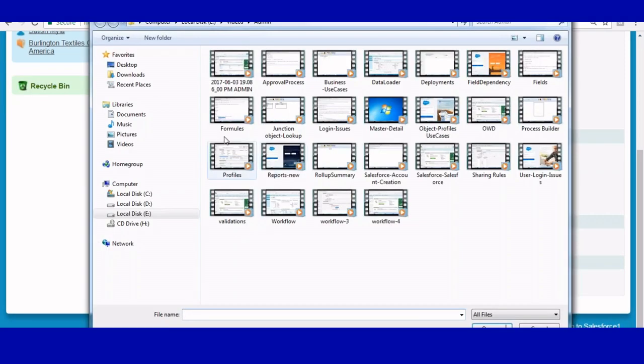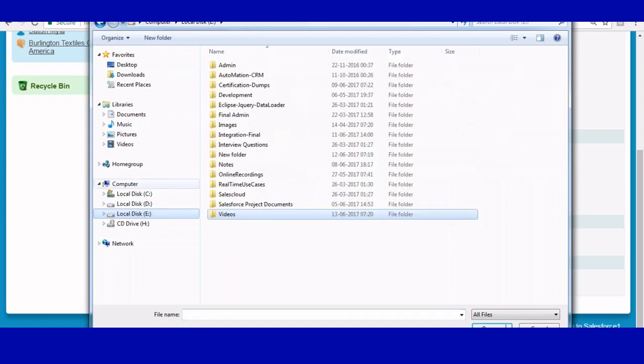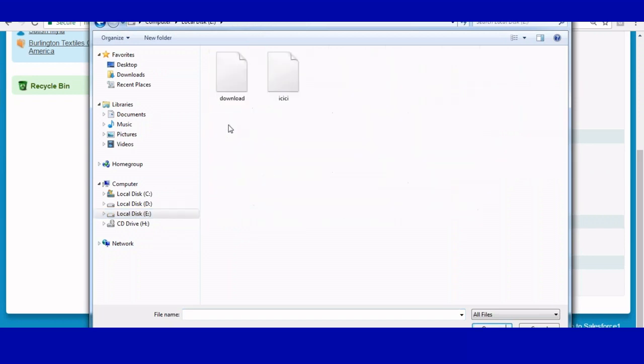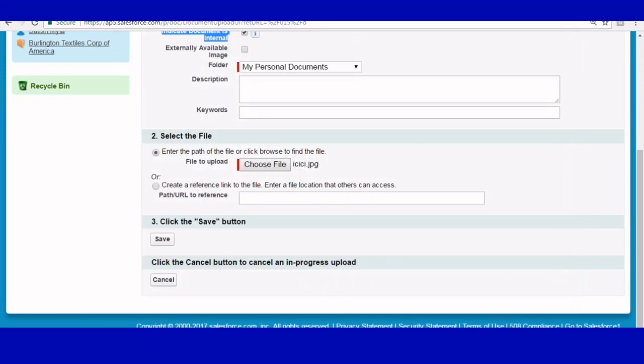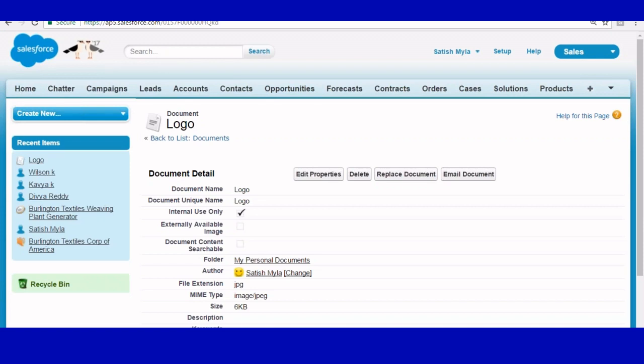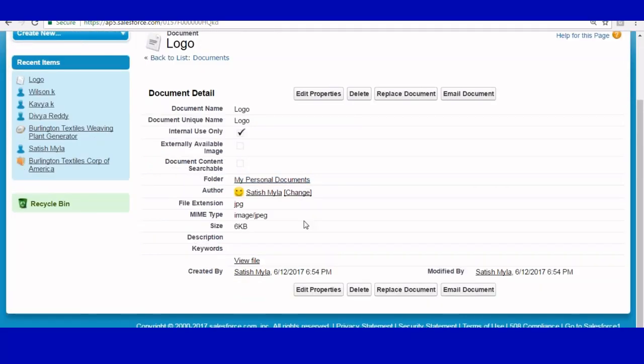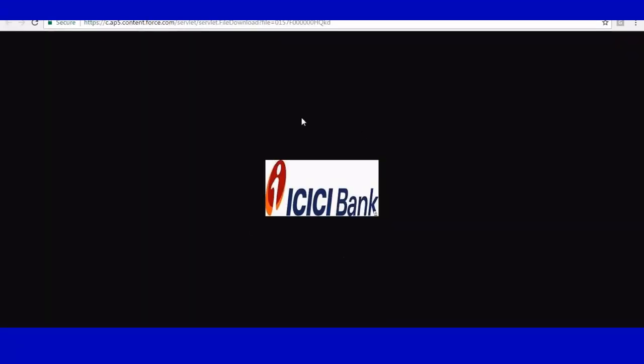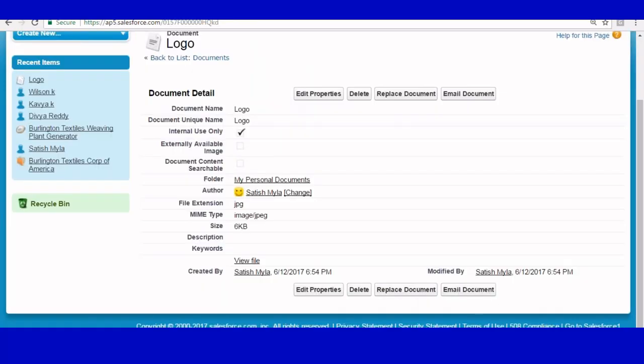Scroll down. Choose the file, and I have some images. I uploaded the image. Now, look at the format. The document is uploaded and saved. The content of the file is not visible directly. I have a link here, View the file. When you click on the link, the content of the file is visible. When you say document as internal document, the content of the file will not be opened directly. We need to manually open the content of the file.